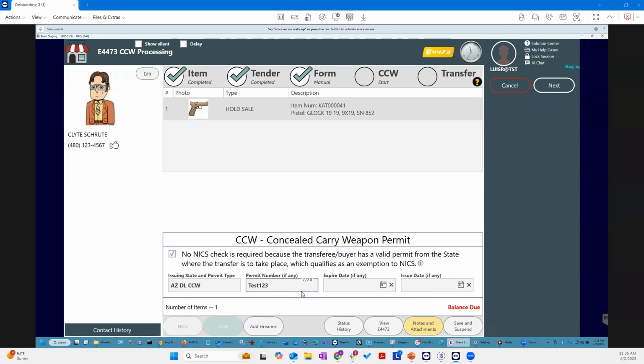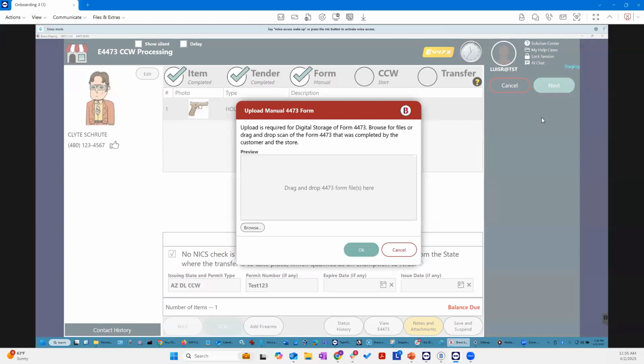So now when we go through, here is where we would upload our customer's form. But even if you forget to upload it, if you click next, a box is going to come up saying, hey, you need to upload a form. Now with cloud storage, there's no way to bypass this. So you're going to have to upload a form to here.